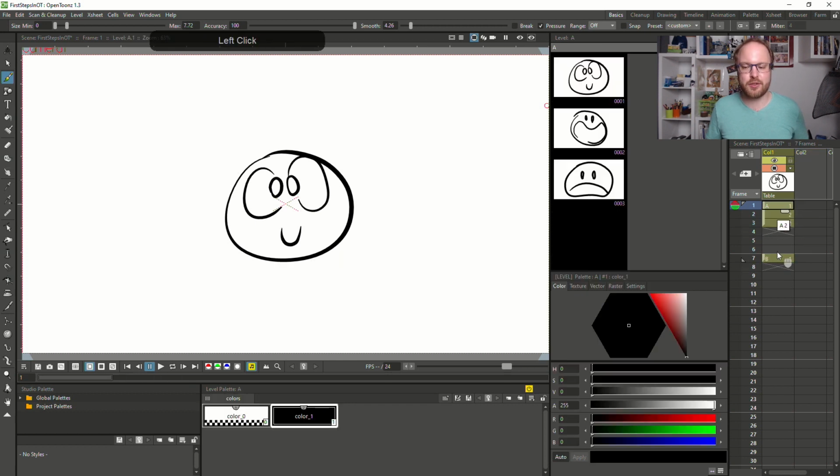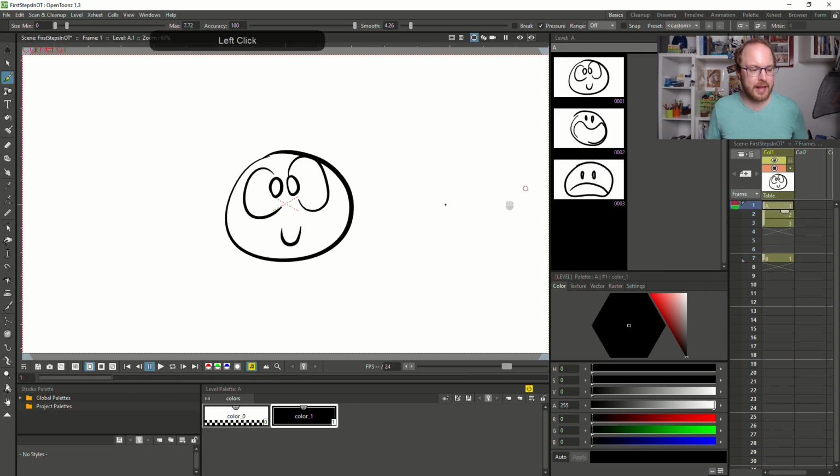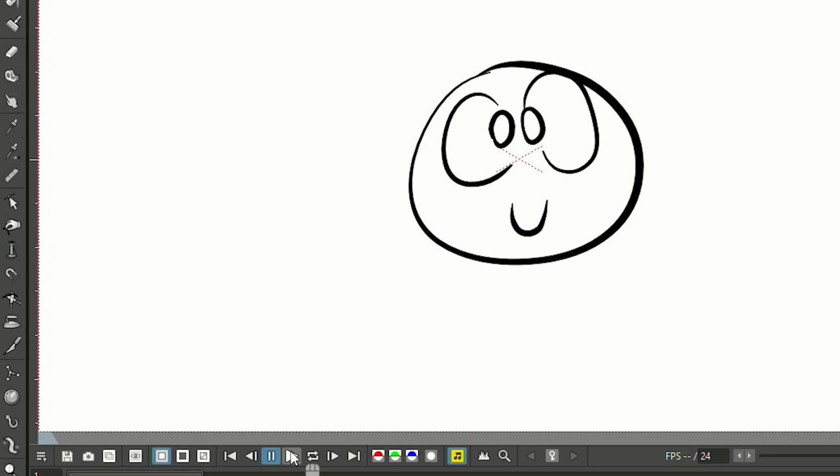At the moment, every drawing is just visible for one frame. And if we hit play down here, we can see that our animation is going by far too fast. Like, none of the images is shown long enough.